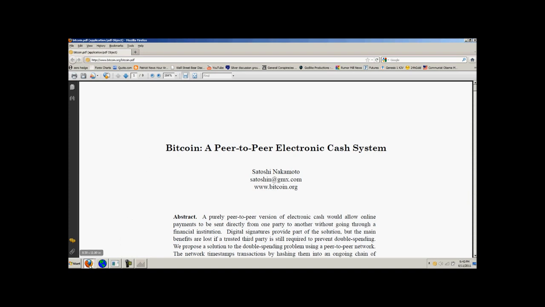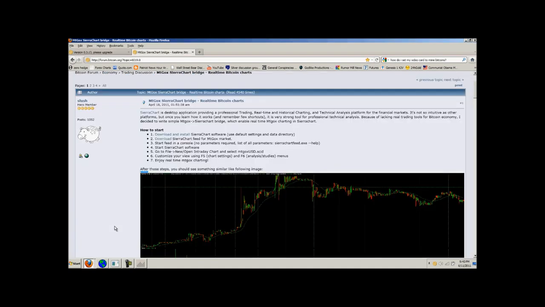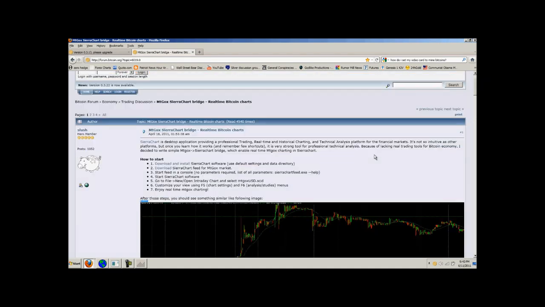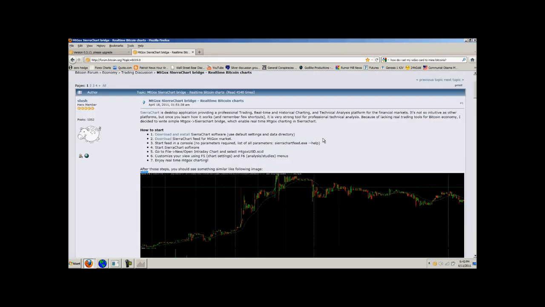So to start off with, what I found was a site on Mt. Gox, which is one of the sites that you can trade bitcoins at, and it had some instructions, and I'll link this for you, to show you how you can track the price, and it's really neat software. So the first step is you download and install the Sierra Chart software, and then there's a feed that has all the historical data for Bitcoin prices. You download that and start the feed, and it just runs.